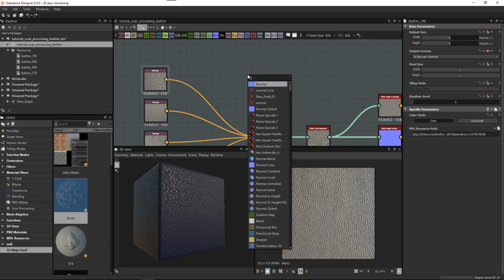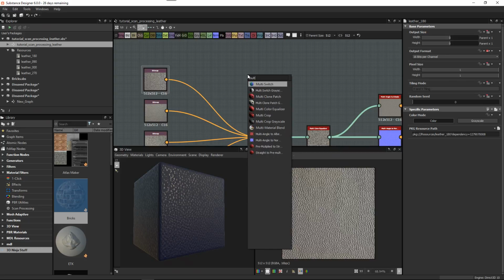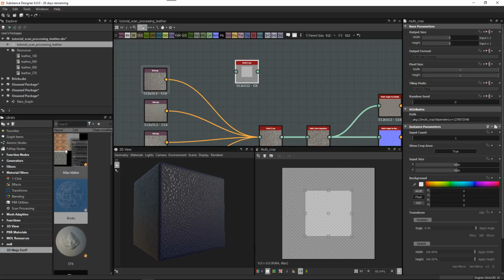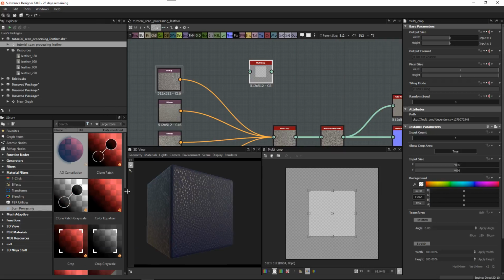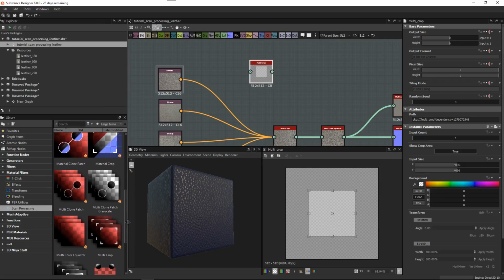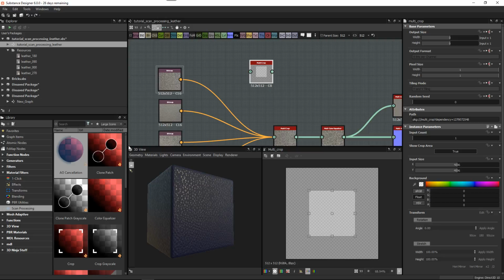Now, these nodes can also be used for other things. Like I say, scanning is what they were built for, but you may use them in all kinds of different ways. What I always do is use the search pop-up bar when I look for stuff. So I know to type multi, and I'll see it here. So we have this multi-crop. These nodes are also found under material filters, scan processing. Here you can get a view of all the new nodes, and you can see we ship with a lot of these for doing great stuff like AO cancellation, cloning and patching, cropping, color equalizing, and so on.